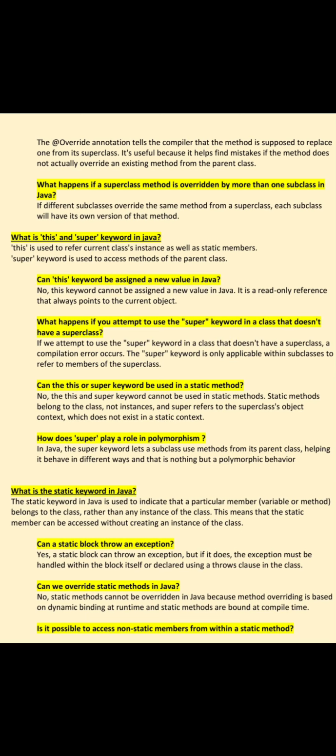How does super play a role in polymorphism? In Java, the super keyword lets a subclass use methods from its parent class, helping it behave in different ways, and that is nothing but polymorphic behavior.